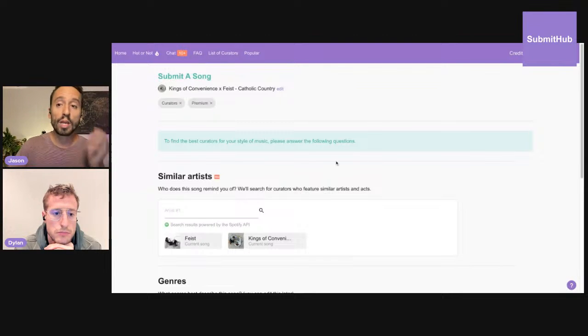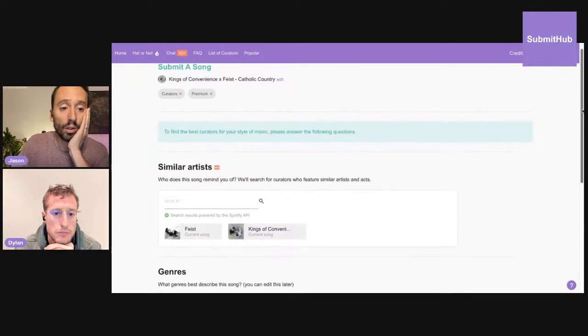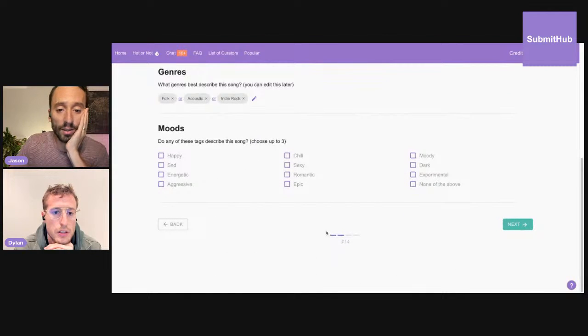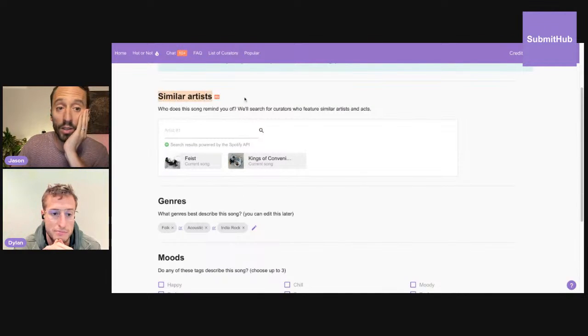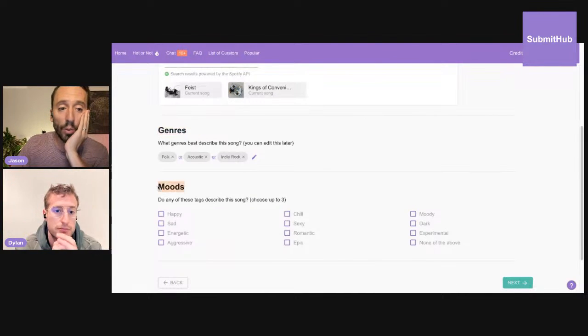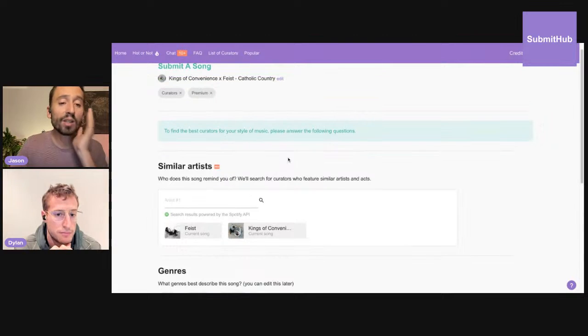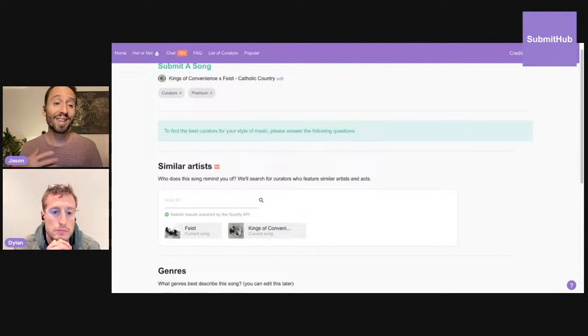So there are 3 things on this page. I've got this nice little step counter down at the bottom. This is new. So you can see we're on step 2 of 4. So on step 2, we're going to ask you about similar artists. We're going to ask you about your genres, and we're going to ask you about your moods. These 3 things power the genre match score, which I think is one of the most important metrics on SubmitHub, especially if you are just running through the list as quickly as you can and you don't have a lot of time.